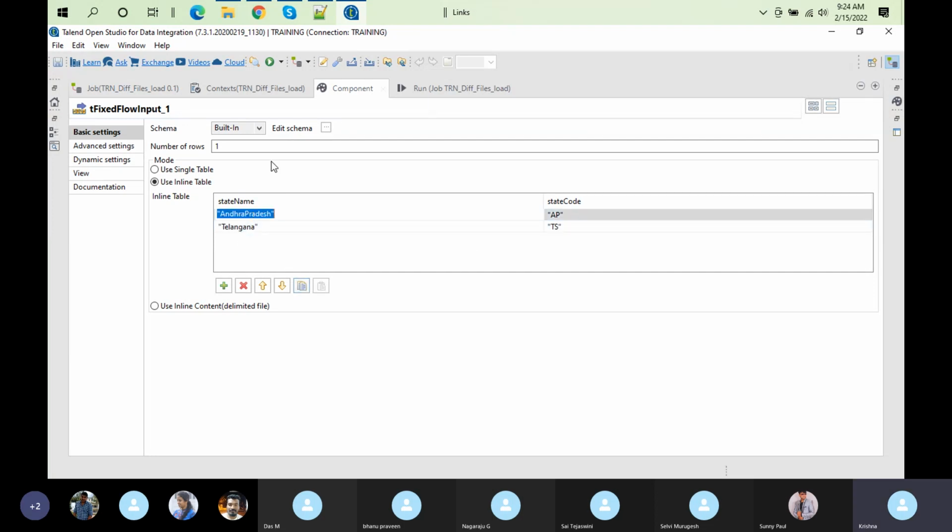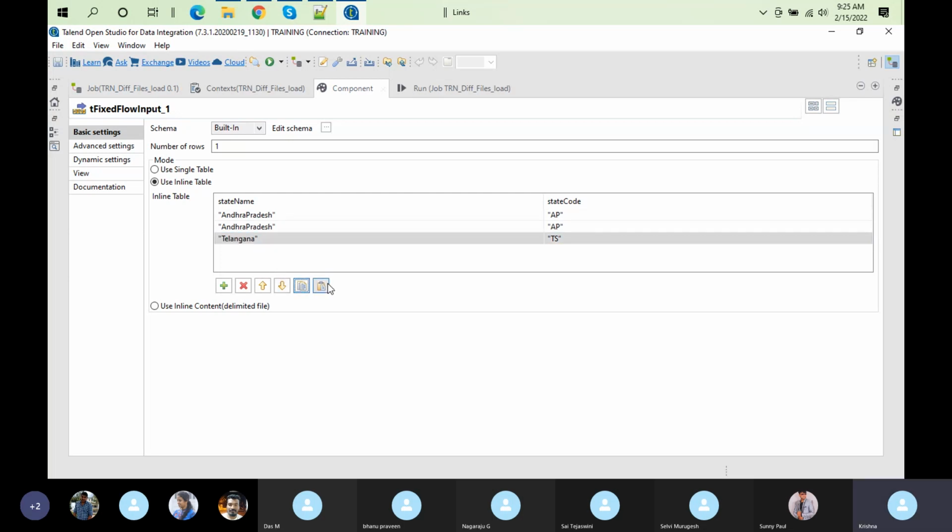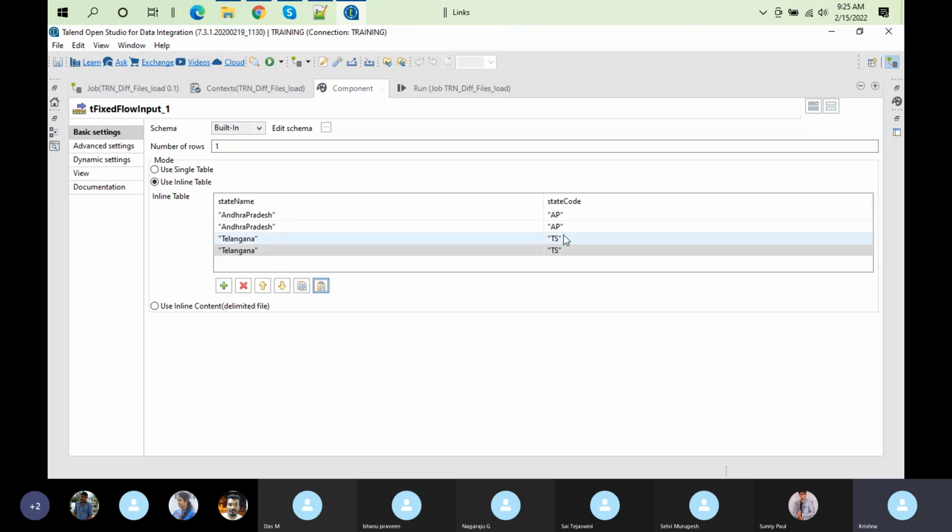So again, you see, edit schema. You can add states, and whenever you see edit schema, you will have an option to copy and paste. So I am going to copy this. This is going to copy the entire data also. So I'm copying this, and again I am pasting one more record. I'm again copying this, pasting one more record. Okay, so these are the states.